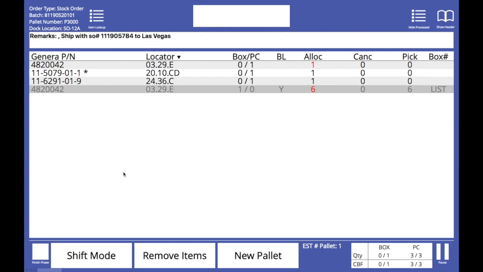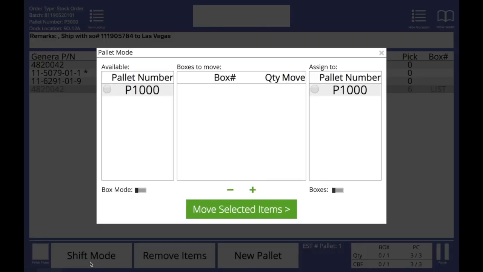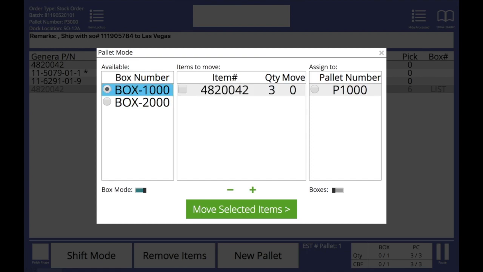Another button that I'd like to go over is the shift mode button found here in the bottom left of the window. This button is used to move pieces and boxes to different places in the order, such as moving boxes to different pallets or pieces to different boxes or pieces onto different pallets. To use it, you click the shift mode button and a list of all the pallets will be shown, or a list of all the boxes will be shown if you use the box mode button here at the bottom.